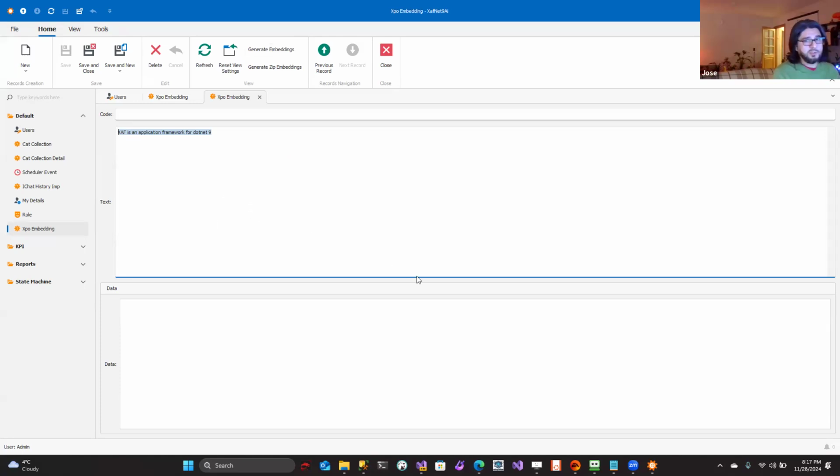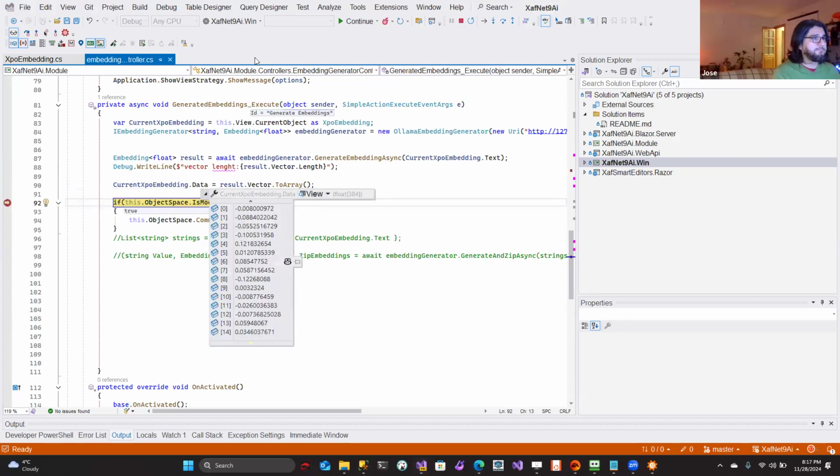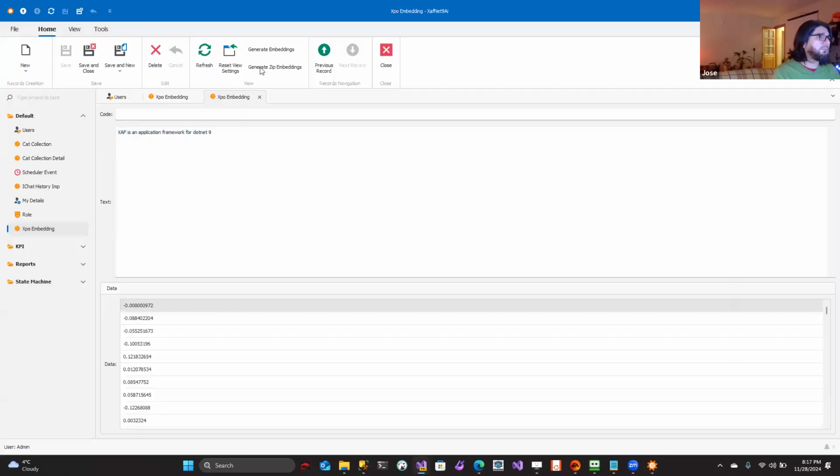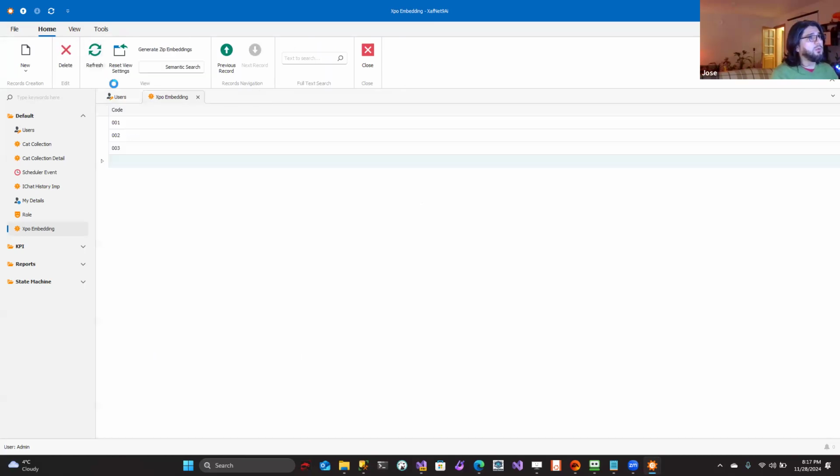So now it's actually running. It should be running in the background. And there you go, it's done. And here we have the byte array. See? Perfect. Okay, so these are the vectors that represent this sentence.